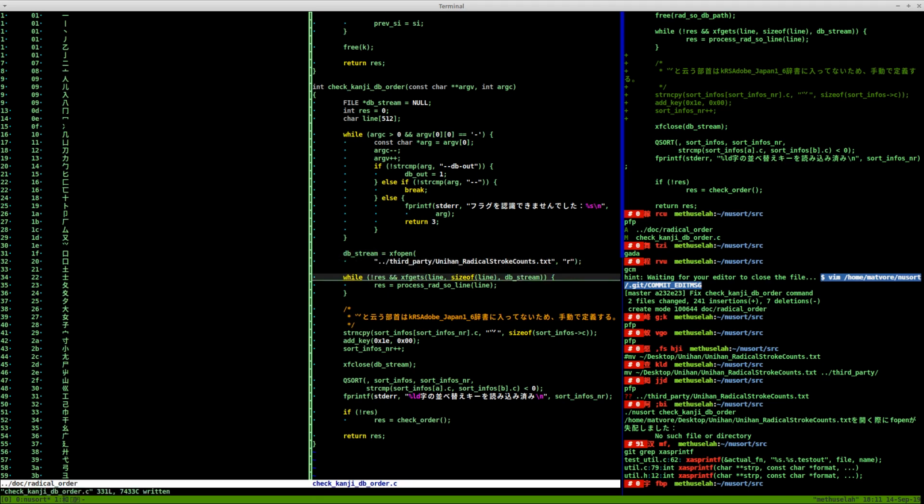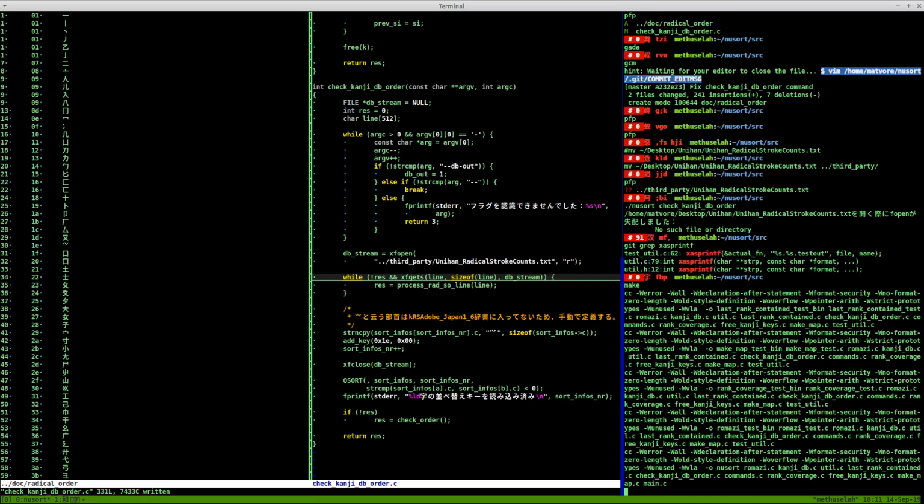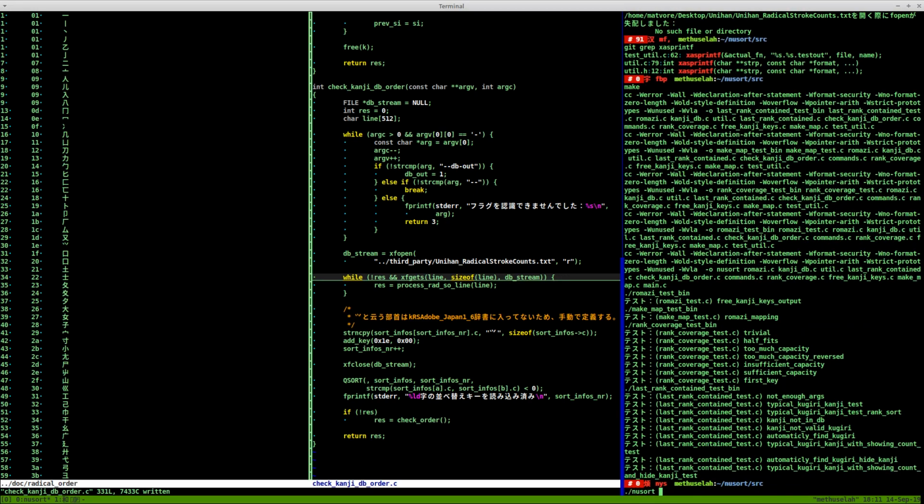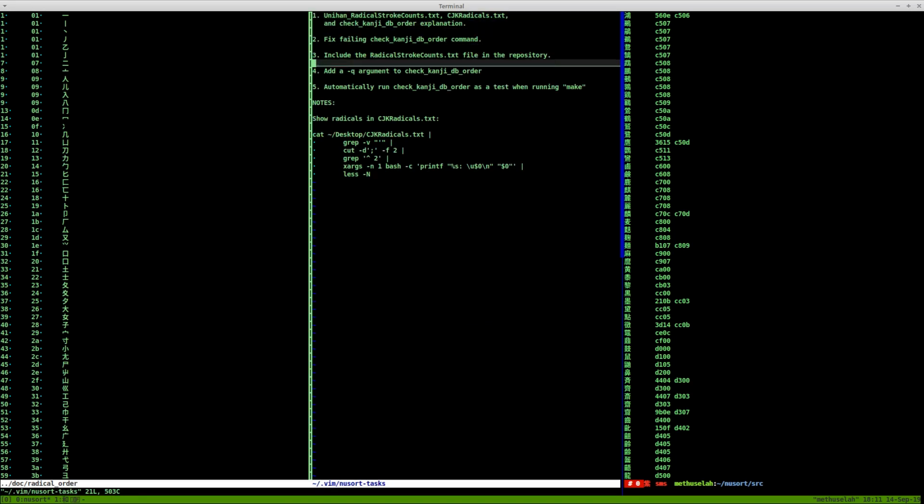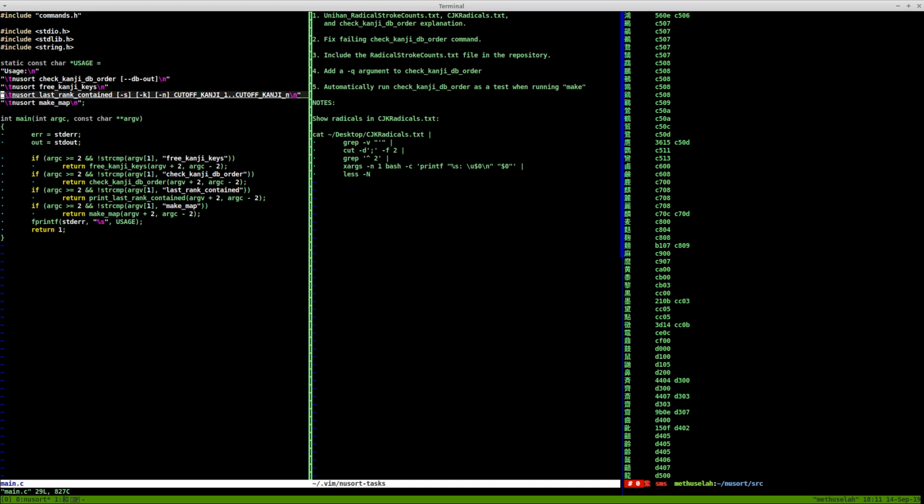Okay. Now we can make. Okay, that worked. Good. Now let's go back to the task list. Now we're adding a Q argument to make it not print out anything. So I think the usage is shown here. Yeah. /Q. There's documentation for it. Check kanji DB order.